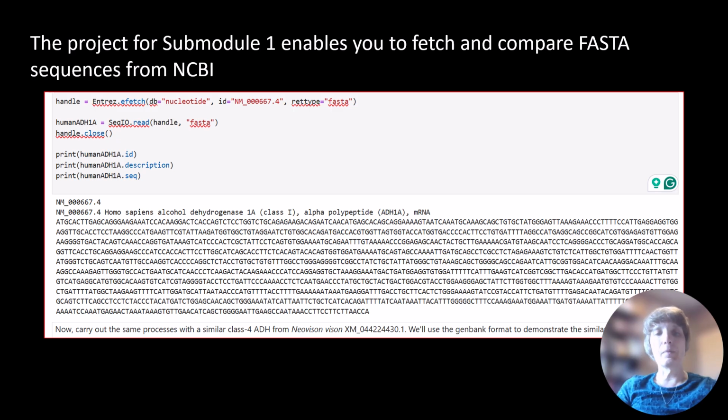So the submodule 1 project will show you how to fetch and compare FASTA sequences using Python, and here's part of the code that you would end up running and the result it would get as you collected from the NIH. We just imagined that these were the kind of things that you would want to be able to do, to go out and collect data from these repositories.